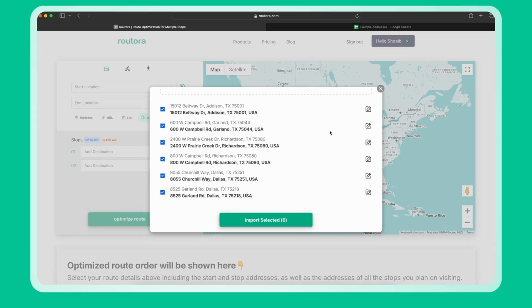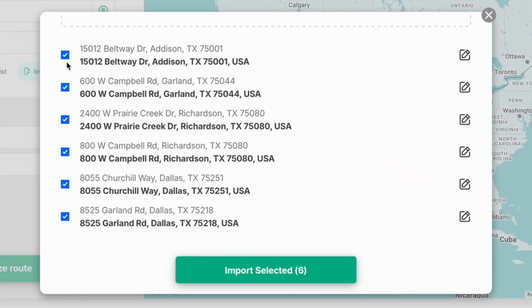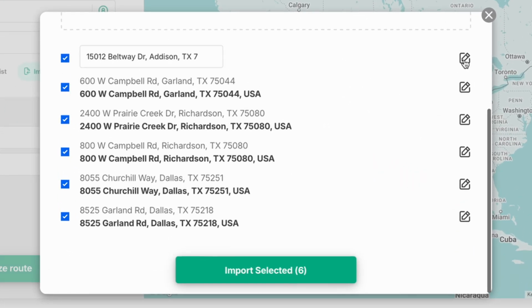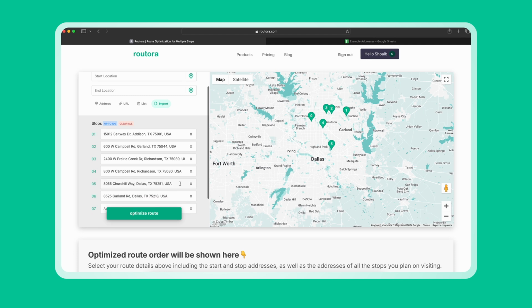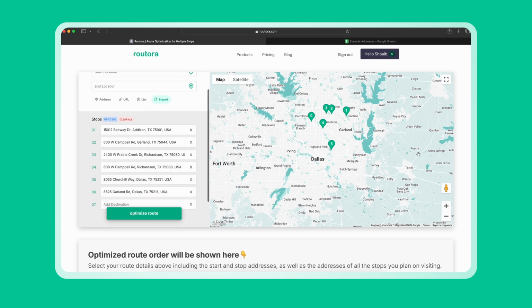And what you can do is you can actually go in here and you can select if you want certain addresses. You can go in and edit them, but I think I'm good with what I have, so I'm going to import all of these addresses into my route. And there you go. You can see the unoptimized stops here on this map, but let's go ahead and optimize it.